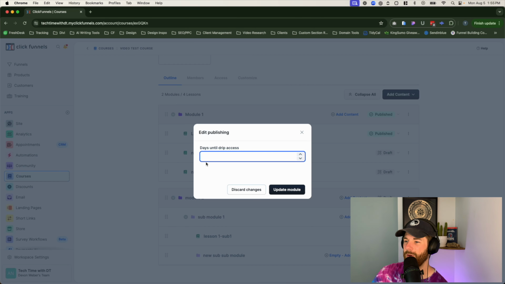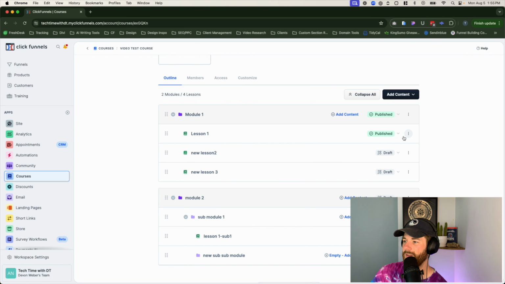As far as time goes, if you don't want people to access the course for 3 days, or from 3 days after they were enrolled in the course, this is where you'd want to set that up, right? So type in 3. Now at this point, what that is going to do is after 3 days has passed, once they've been enrolled, it will then give them access to this module. All right, there is that.